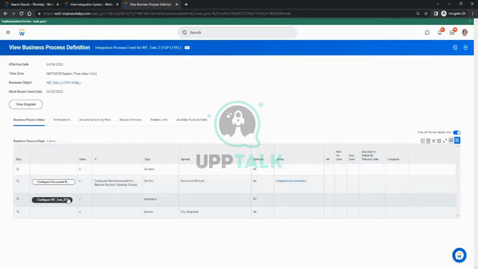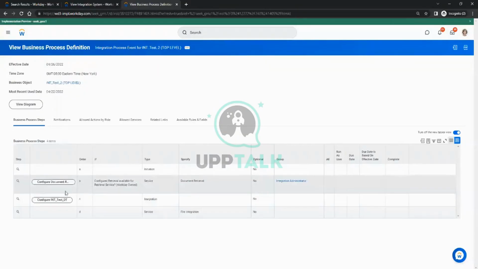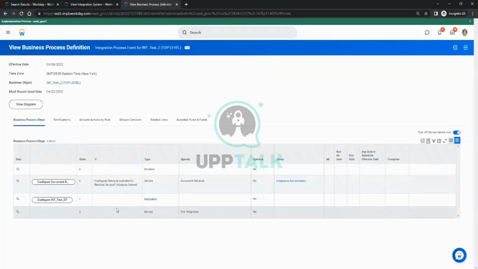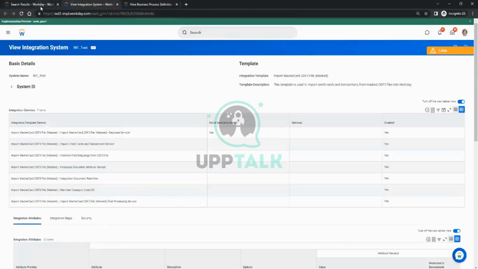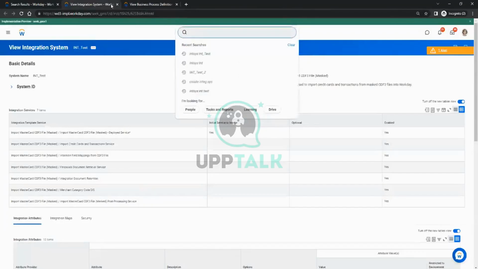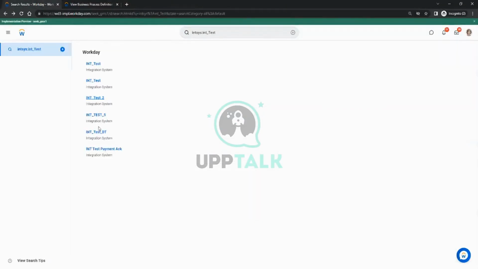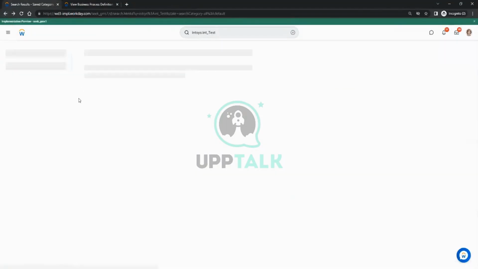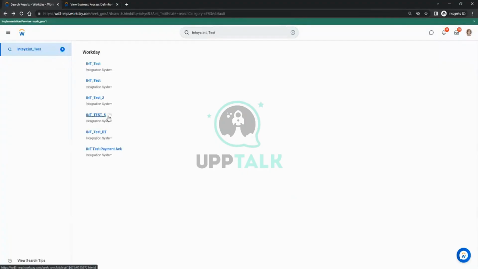What it will do is take the input XML file, transform it, and then send the output to the next step, which is the main connector. Right, this is that. Now let's see the other one, which was our main connector. INT test 5, this is our core connector worker.